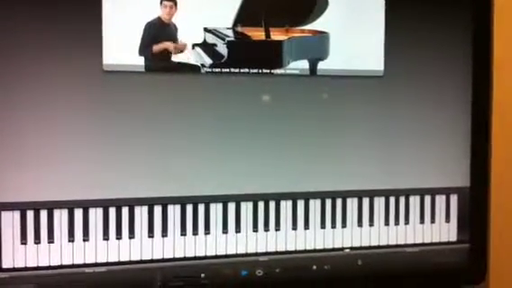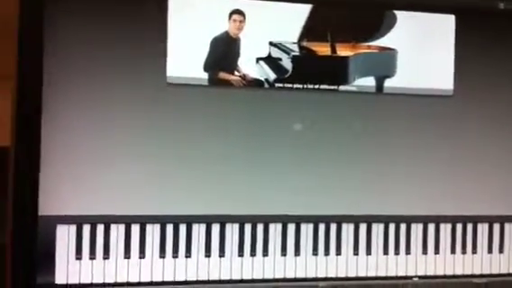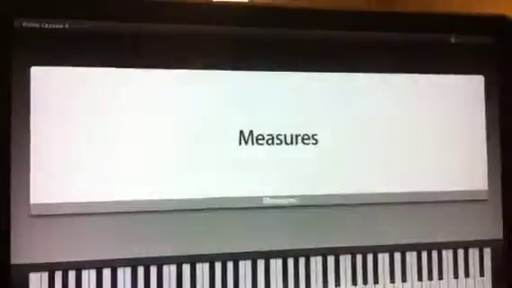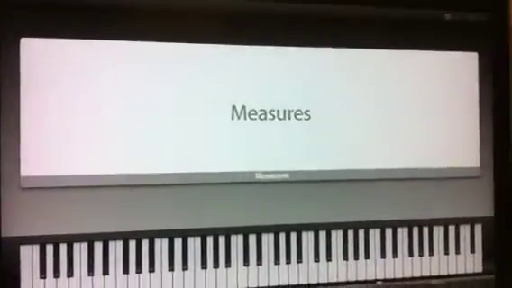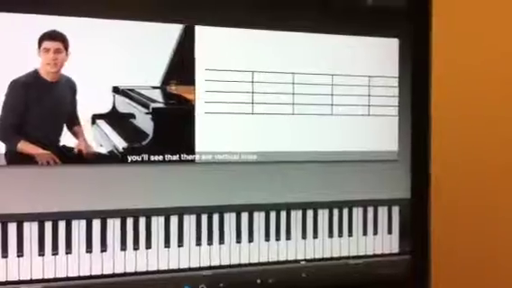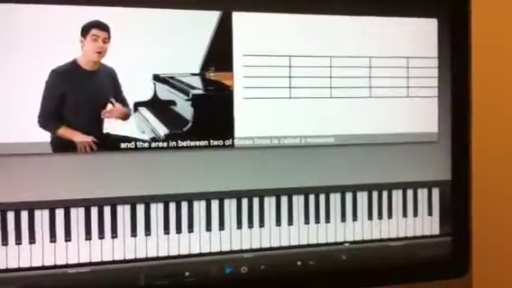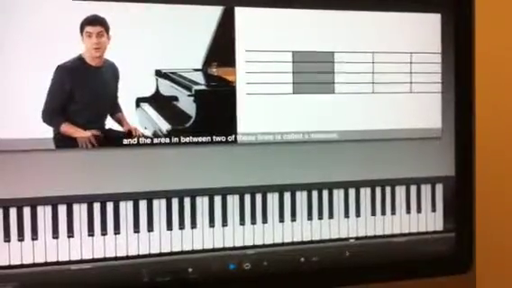You can see that with just a few simple values for notes and rests, you can play a lot of different rhythms. When you look at written music, you'll see that there are vertical lines separating groups of notes. These are called bar lines, and the area in between 2 of these lines is called a measure.